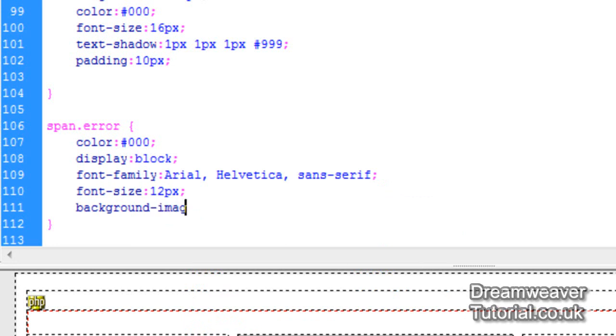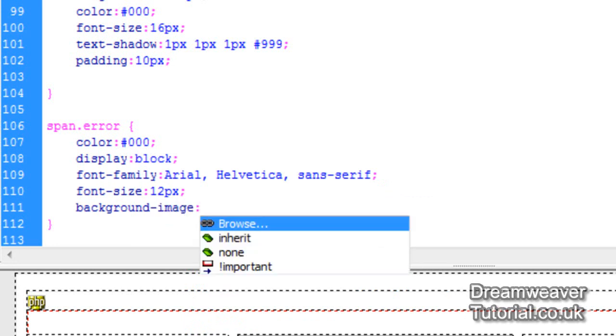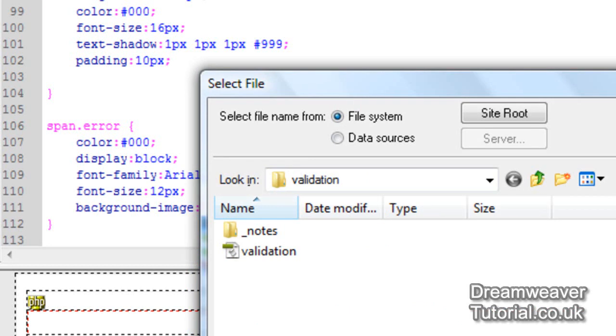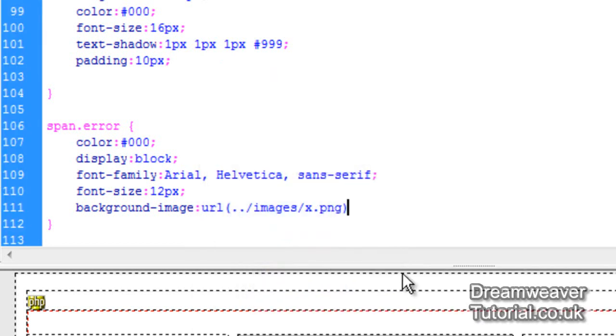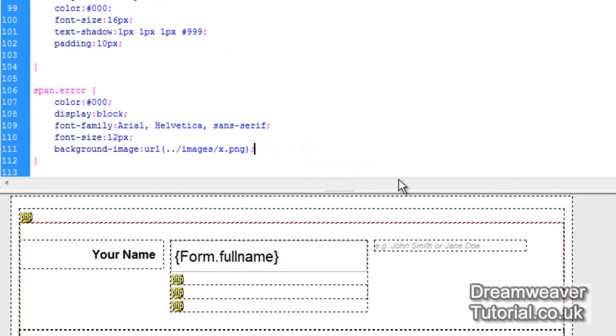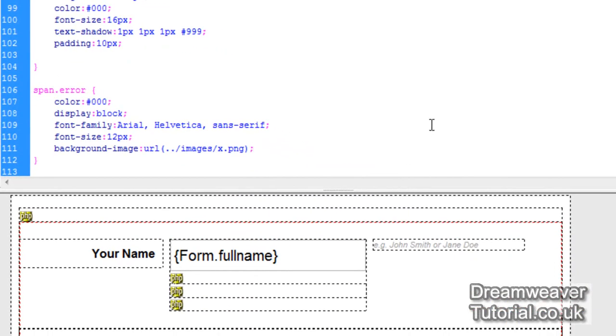So that's background-image colon, and then we'll browse inside of the contacts folder, find the images folder, and then we'll select our image, and it should be the only image inside of the images folder there. So double click upon it, and that should add it to our style sheet. Make sure you add the semicolon onto the end. Okay, let's press refresh, and we can now see the images repeating.